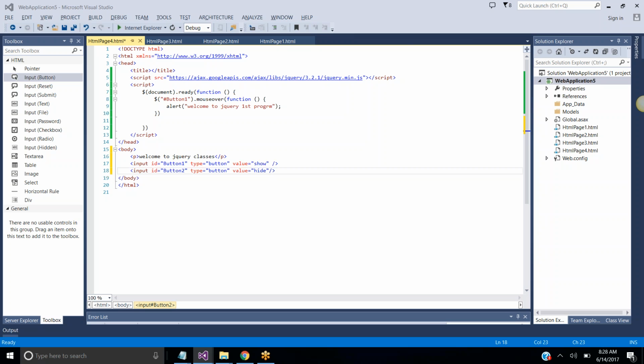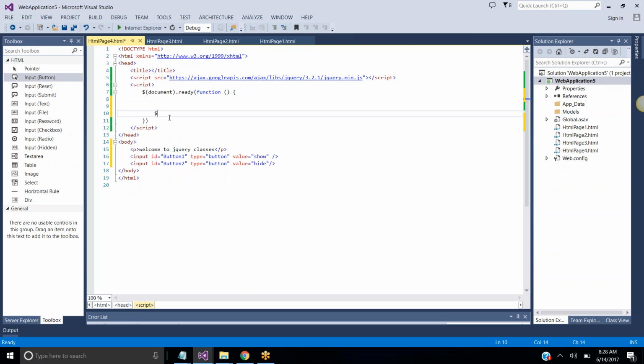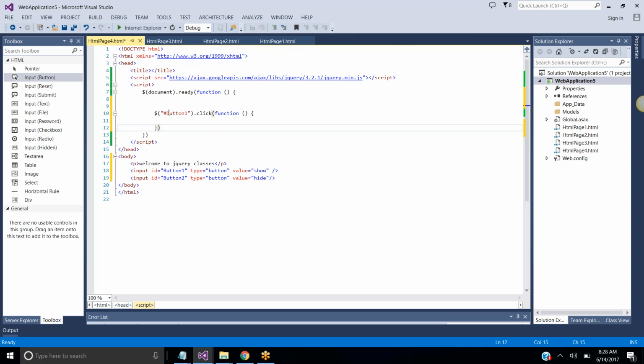Listen here, all of you. Now we're going to see that whenever the user clicks on the first button, we need to show this paragraph. Whenever the user clicks on the second button, we need to hide this paragraph. Observe again. The first one is the first button. Whenever the user clicks on the first button, hash button one dot click, and we raise the function over here. Whenever the user clicks on the first button, I want to show this paragraph.